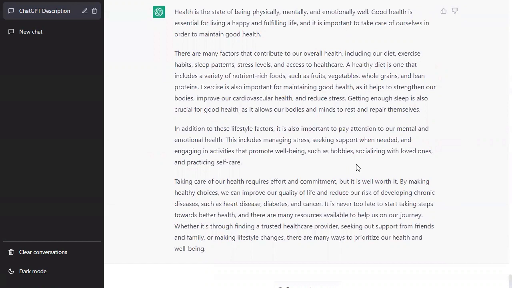Let's read a paragraph of what she has written for us. In addition to these lifestyle factors, it is also important to pay attention to our mental and emotional health. This includes managing stress, seeking support when needed, and engaging in activities that promote well being, such as hobbies, socializing with loved ones, and practicing self care.